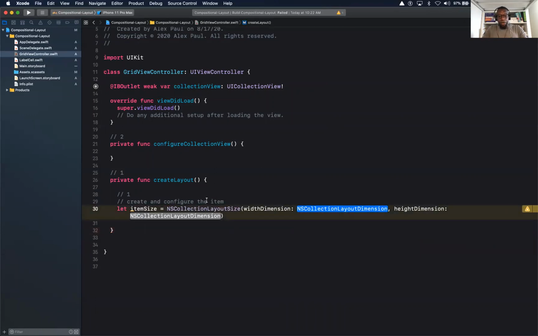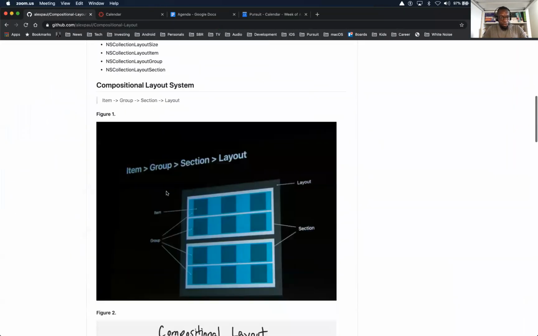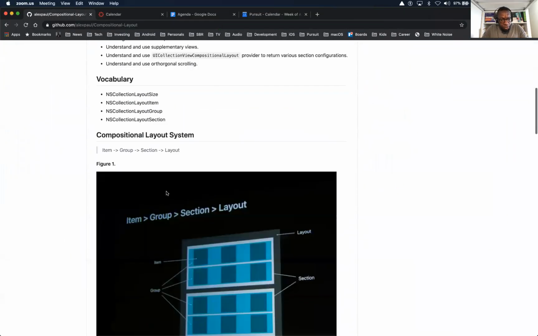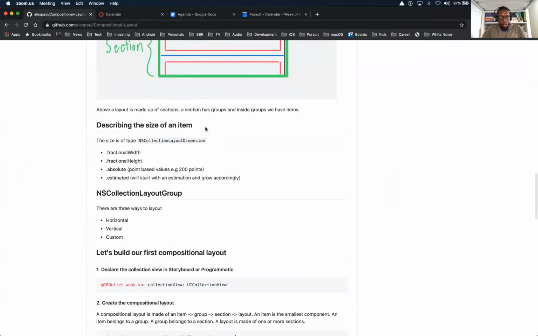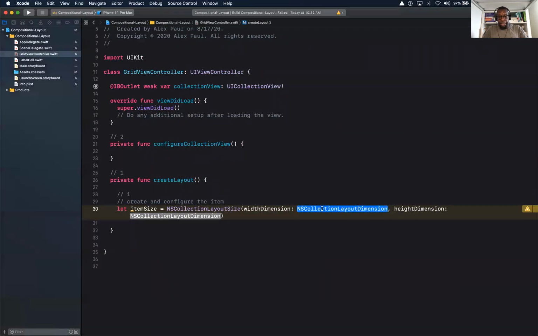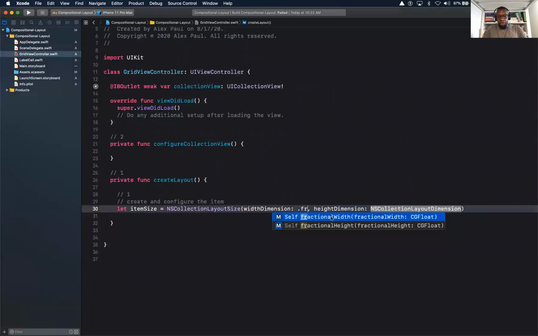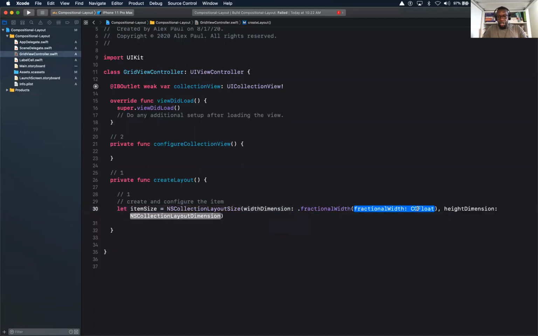And as we said earlier, with the item size, there's 3 types of sizes you could use. If we look at the lesson and we go down to describing the size, we have a fractional width or height, we have absolute, and we have estimated. In this particular example, we'll just be dealing with fractional. So let's go ahead and say we want the width. So for the dimension, just use dot. It's an enum type here. Use fractionalWidth. And for the fractional width, you pass in a CGFloat. So fractional width, we said we wanted to take a quarter the size. So to show what a quarter size is, 0.25. This is 25%.